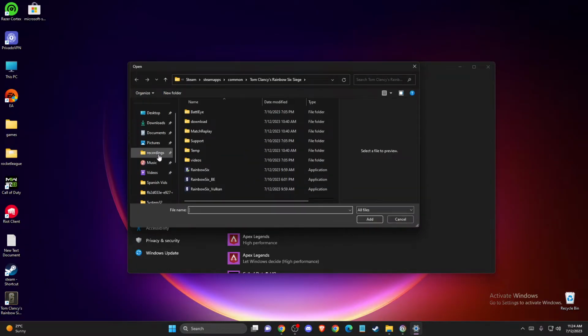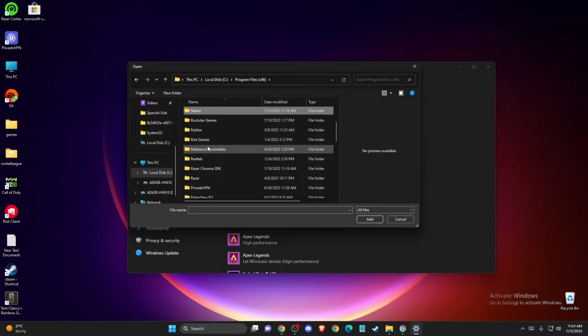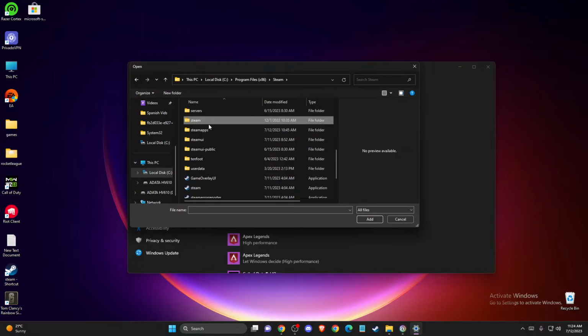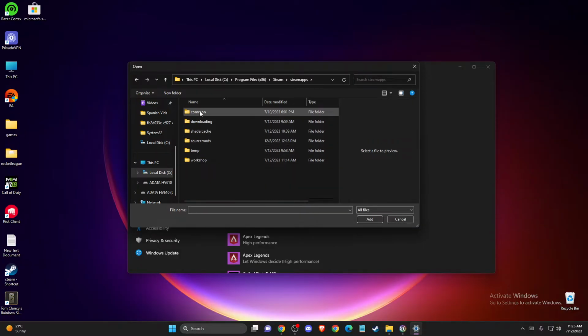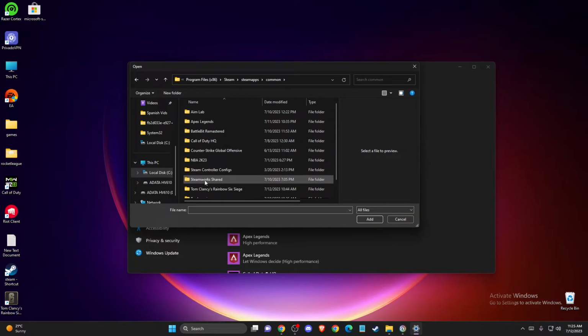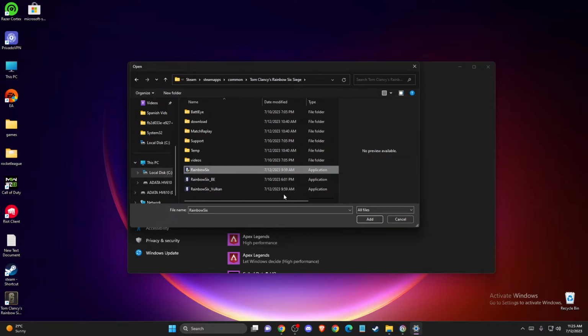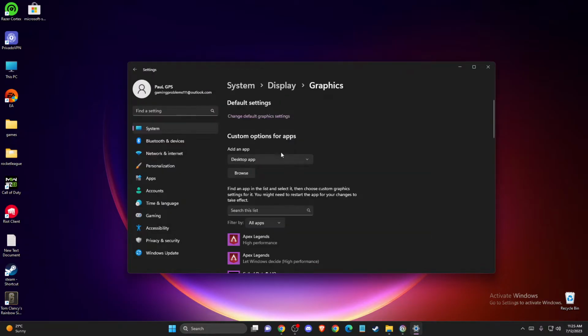And if your game is on Steam, you need to go to your disk C, program files, Steam, and then steamapps, common, Rainbow Six Siege, and add the exe file here, right?